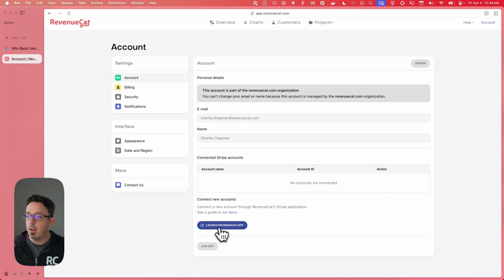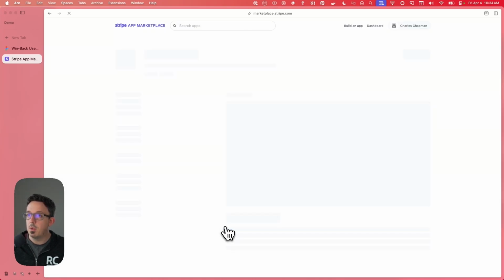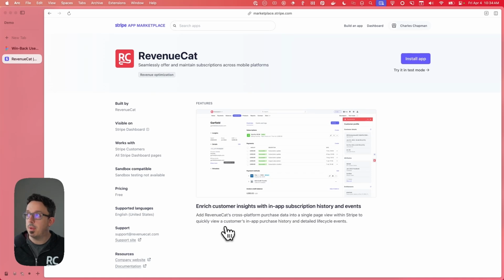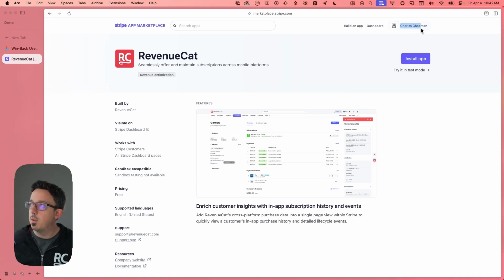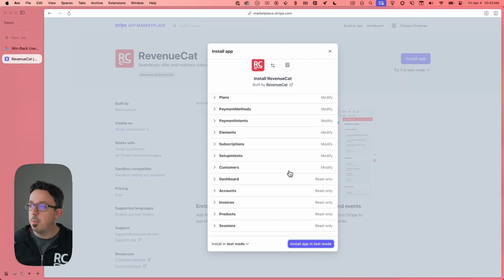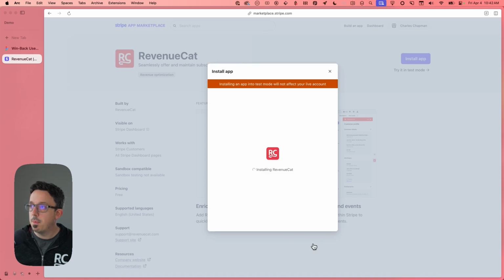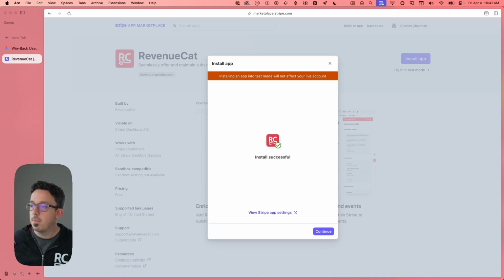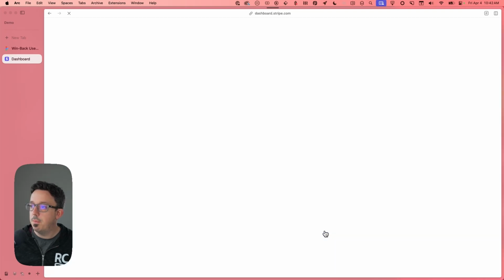So if I hit launch RevenueCat app here, it's going to open the Stripe app marketplace. You'll notice that I'm already logged in. So if you're not logged in, you'll need to log into your Stripe account here. But this is the Stripe app marketplace, and we're on the RevenueCat page. So all you really have to do here is hit install app. And this will show the permissions that you're going to grant the RevenueCat app, which I'm just going to leave as all the defaults. And we're okay doing this in test mode for this tutorial. So I'm going to go ahead and install app in test mode. Cool. And then hit continue.